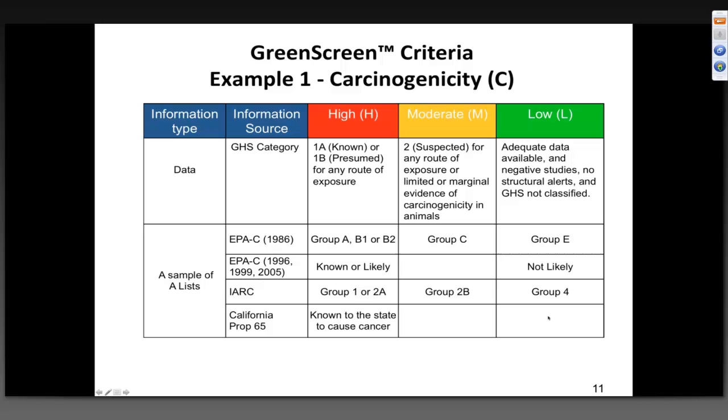Some of these endpoints, not all of them, but some of them are supplemented with hazard lists to expedite this. So for the carcinogenicity endpoint, there are actually quite a few national and international lists you can use. So for example, if something is on the IARC list and it's a group 1 or 2A, then you can call that high for cancer, and it's these lists only that are plugged into the list translator, and that's why it's a nice shortcut.